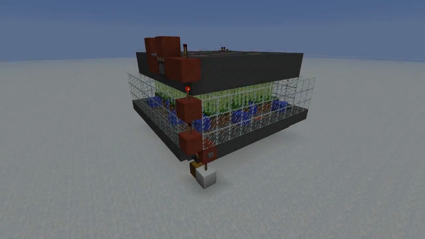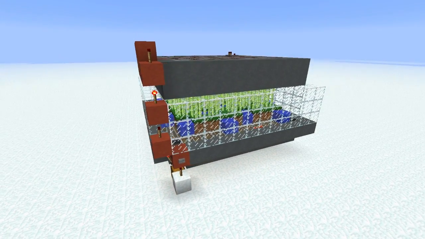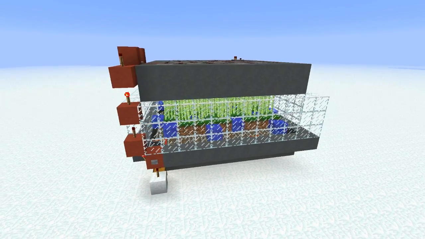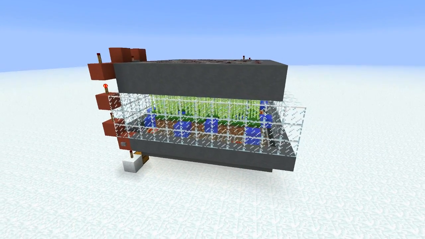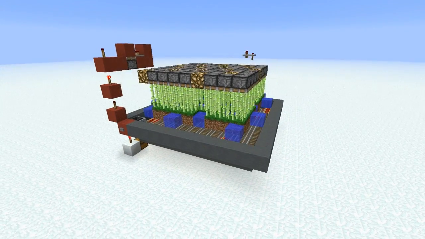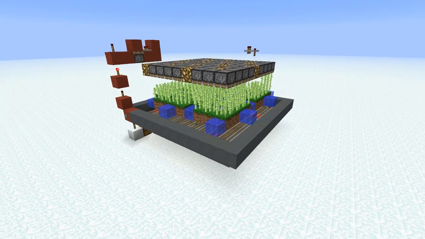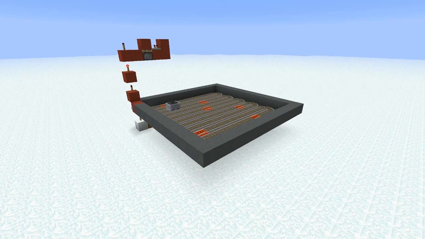Hello everybody and welcome to this tutorial for an automatic sugarcane farm design that I came up with. This design is very compact, efficient and stackable. In contrast to the traditional automatic sugarcane farms, the pistons for this one are on top of the sugarcane and pressed down instead of to the side.